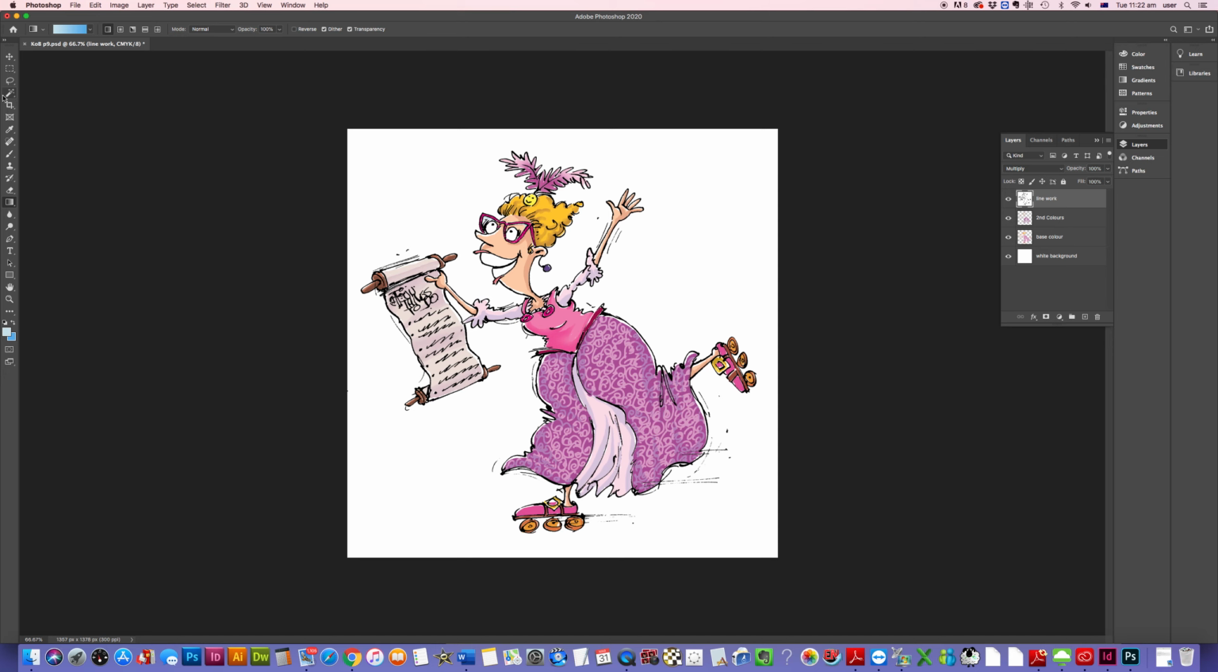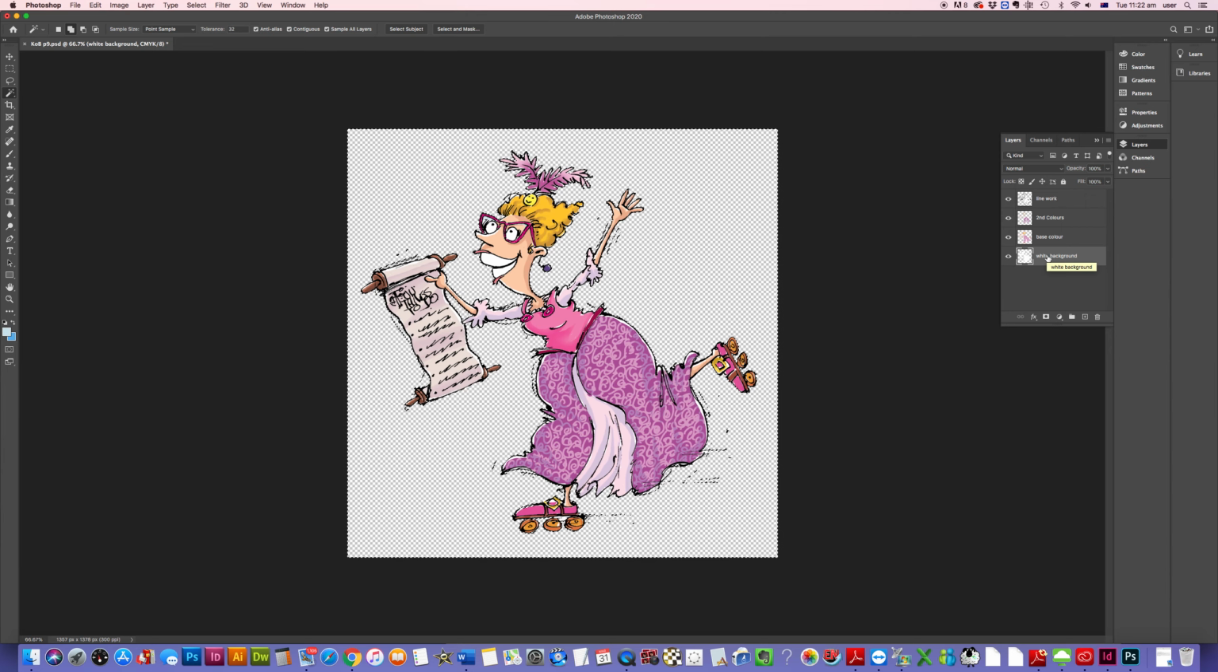We need to get our magic wand, and we're going to select the background. You'll see that under her arm next to the paper, it hasn't been selected, so I'm going to click, hold shift and click with the magic wand, and so it's selected all of it. Yours will be different. Then I'm going to hit delete. Looks like it hasn't changed, so we're going to click on the white background and hit delete. Now our character's sitting on a transparent background.